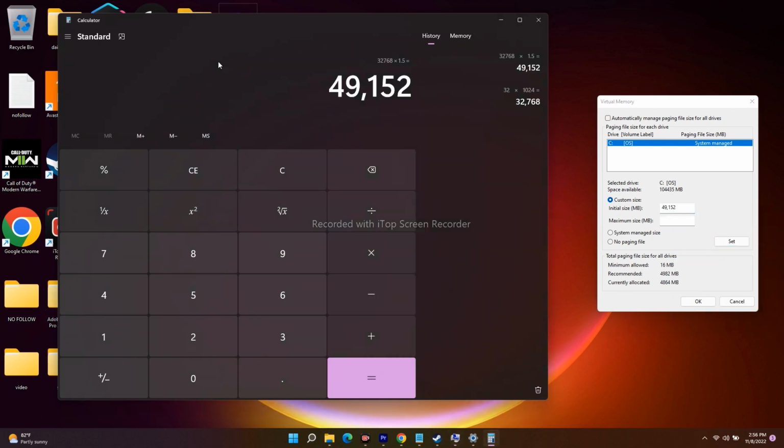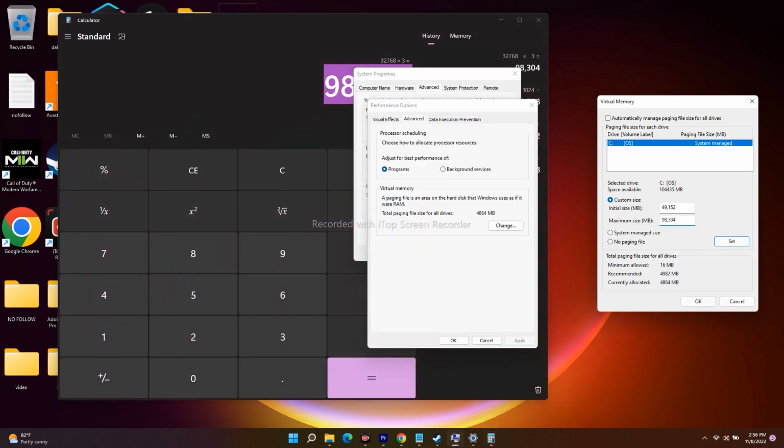So next one I have to give the maximum size. So maximum size is always 3 times the total RAM. So my RAM is 32 GB, so I have to click on 32 into 1024. So I have converted this, that is 32,768. Now the maximum size is always 3 times this one, so I have to multiply it with 3. So that is 98,304. So I'll copy this. 98,304. So I'll keep this. Once it is done, just go for OK.